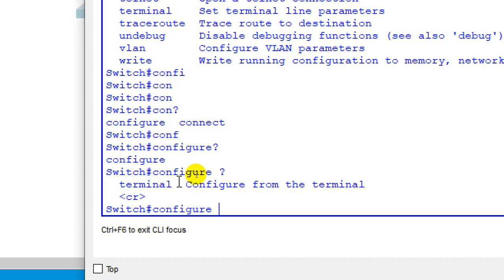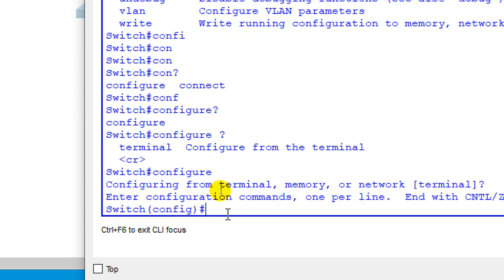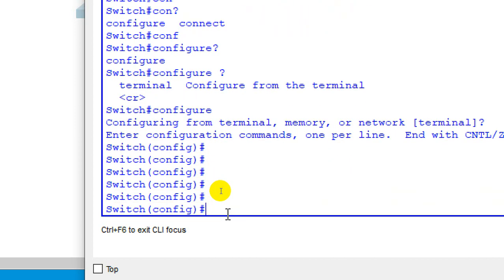So for the next command I can type terminal or carriage return, meaning this command is also enough. Okay, enter, enter. So now I am in configuration mode. This hash and this config show me that I am in configuration. From configuration mode, I can go anywhere.